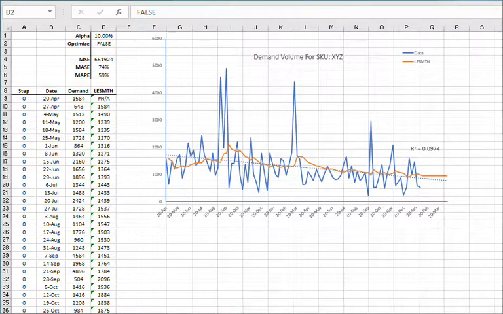In the next part of this tutorial, we will use the function's built-in optimizer to find the best value of the smoothing parameter, alpha. We will also examine the improvement in the forecasting power of the model.